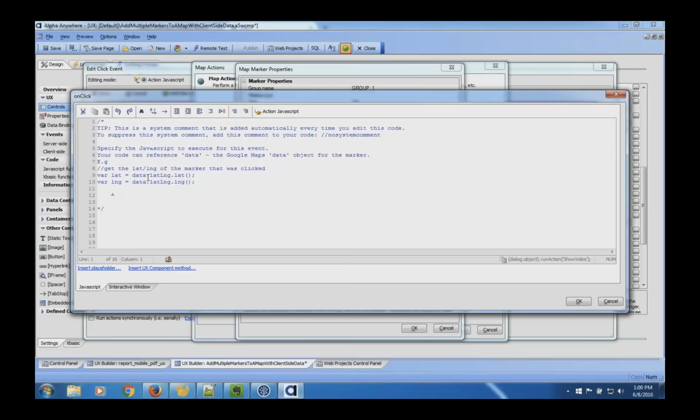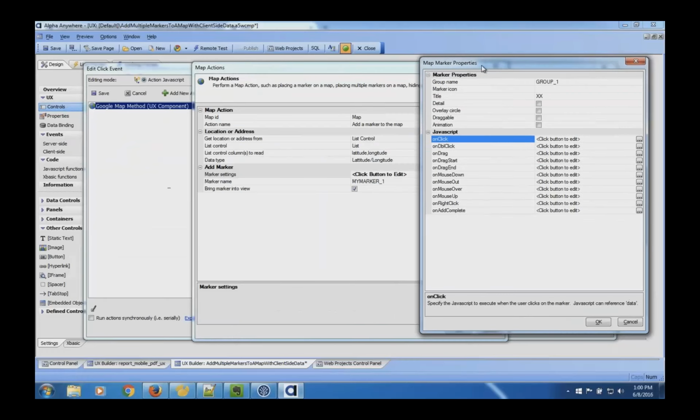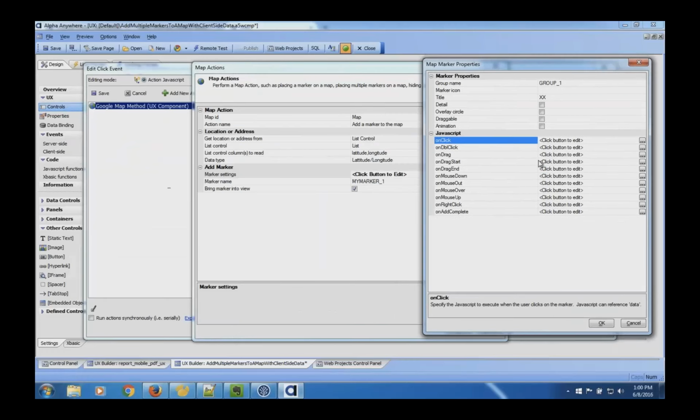I know that was a little bit all over the place, but the takeaway is to check out the on-click event for the marker settings, and you set the function that will be called when that person clicks on that marker. It's given the data of what marker it is, and from there you can do anything you want with it, in terms of triggering other JavaScript or making an XBasic callback or many different things from there.